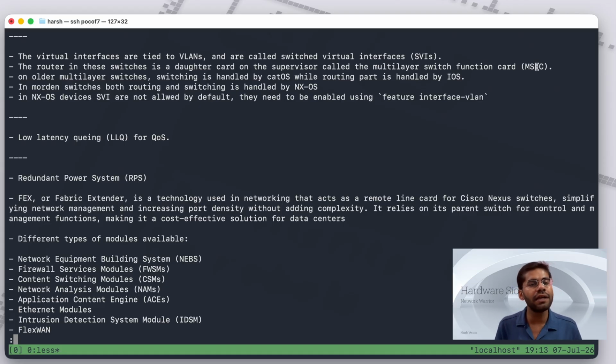Next, on older multi-layer switches, switching is handled by CatOS while the routing part is handled by IOS. This line assures that it is talking about the previous switches, because the latest data center line of switches is basically Nexus switches, and they run NX-OS, which we studied a little bit in our previous video. So in modern switches, both routing and switching are handled by NX-OS.